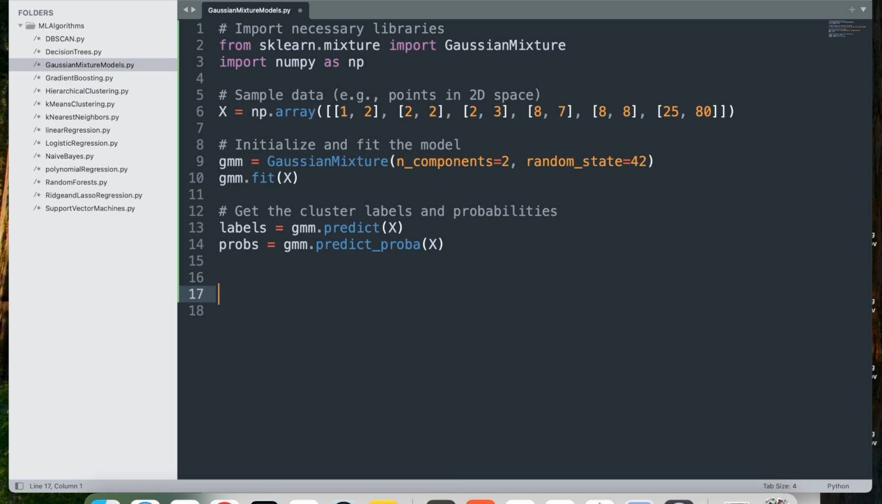The second line, number 14, calculates the probability that each data point belongs to each cluster. The predict_proba method outputs an array where each row represents a data point and each column represents a cluster. The values indicate the probability that each point belongs to each cluster, providing a soft clustering assignment that allows each point to have a probability distribution over clusters. Now let's go ahead and print the cluster labels and print the cluster probabilities out.